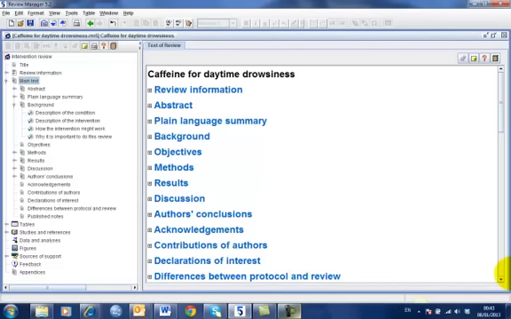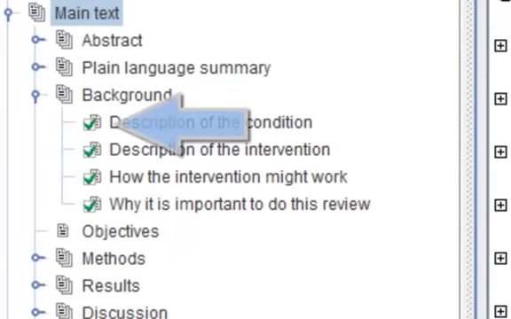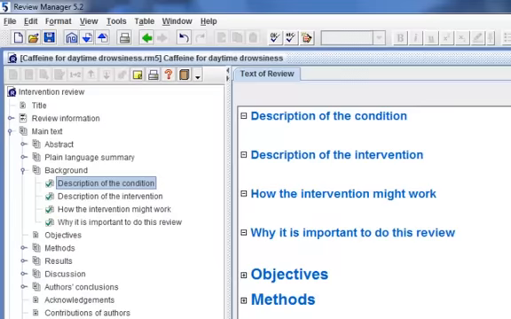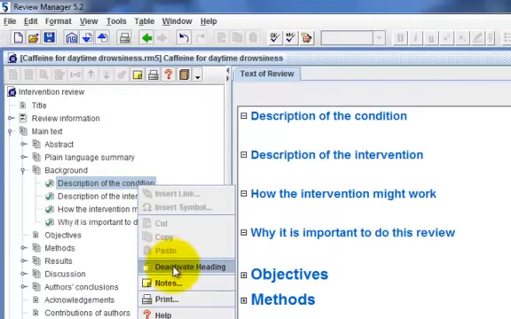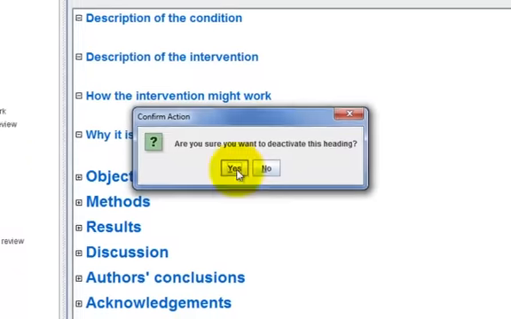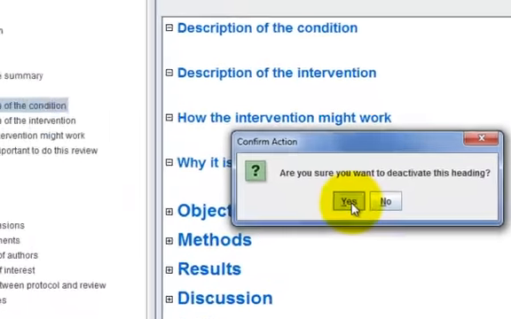All recommended headings are predefined in RevMan and included when a new review is created. They are represented with special icons in the outline. To remove a recommended heading, right-click on the heading and select Deactivate Heading. You will be prompted to confirm the action.